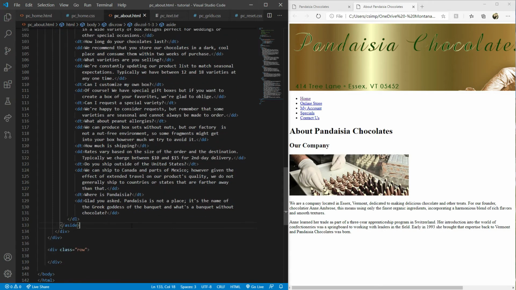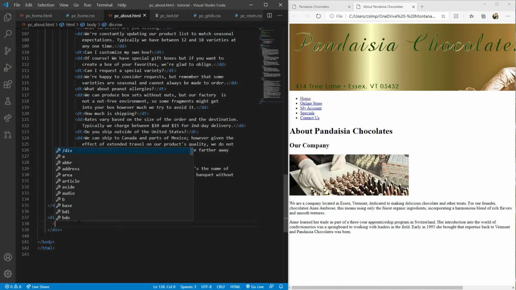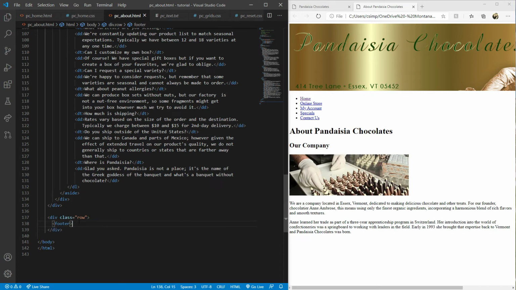Finally, before we hit refresh again, we're going to go ahead and do our footer. But we're going to do our footer inside of that last row. So inside here, we're going to do a footer. And we're going to do Pandasia chocolates. We're going to do a copyright symbol.